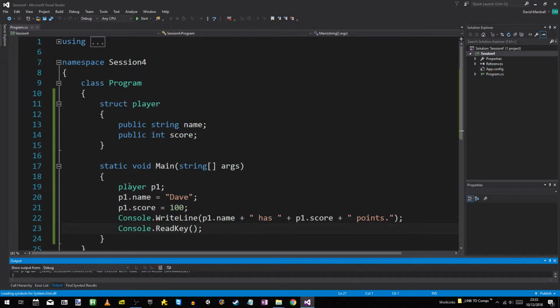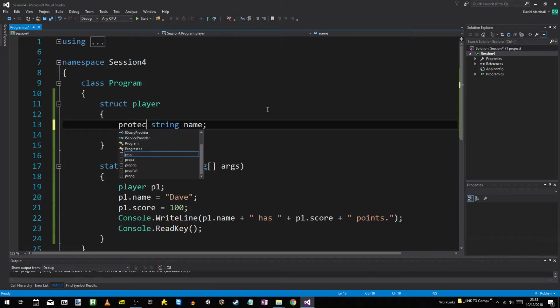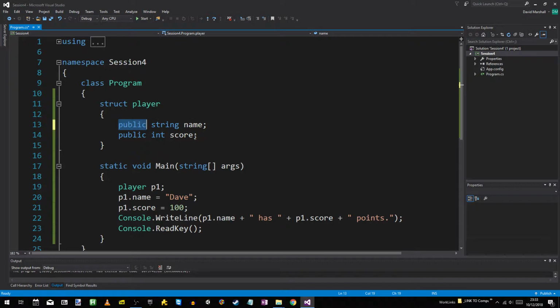So that's called instantiating. We've created an instance of the player structure, and that instance has been given the identifier P1. We've also put in these, they're called accessibility modifiers or protection levels. So there's private, there's public, there's also one called protected, but I think that's probably for another time. It's very often the case that you need to make things public before you can access them. This is not necessarily the best way to do things. You can use properties and stuff like that, but again, that's a more advanced topic for another time.